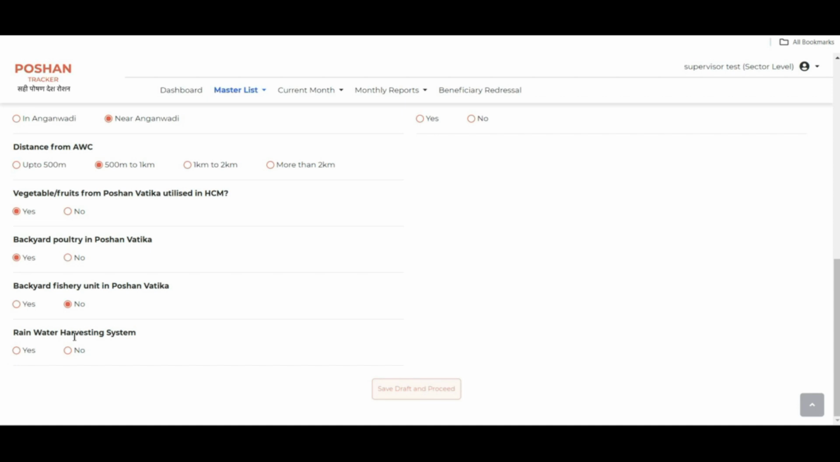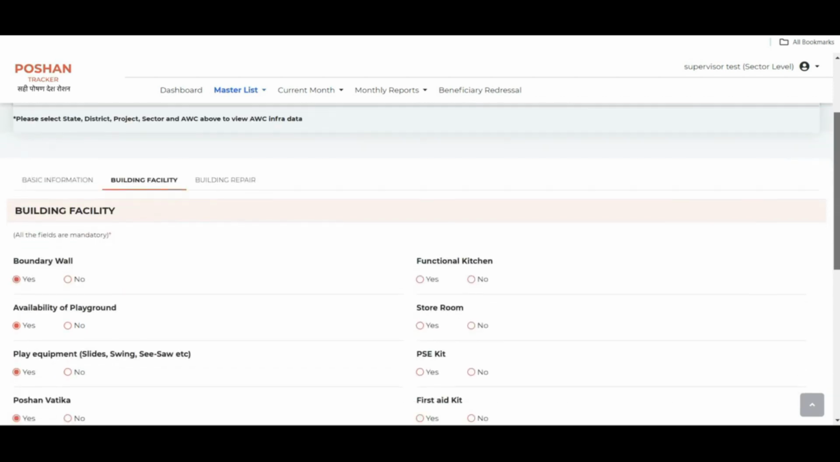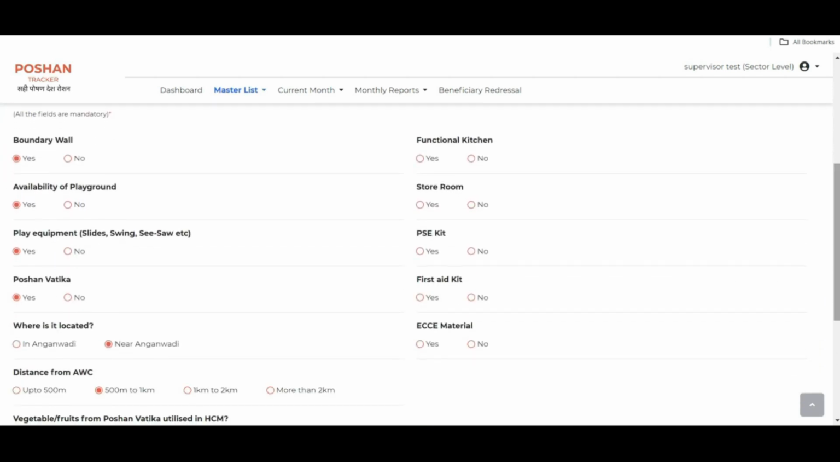Okay. If rainwater harvesting is there, it is yes or no. These are simple questions and these are self-explanatory. So you can understand by the question itself. If a rainwater harvesting system is there, yes, otherwise no. Next is the functional kitchen. If the kitchen is functional and usable in the Anganwadi center, if it is being used, then you will mark as yes, otherwise you will mark as no.